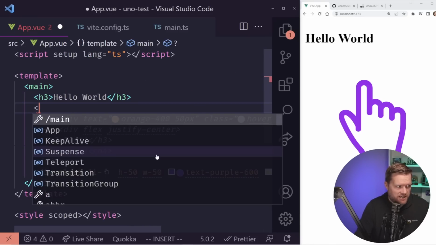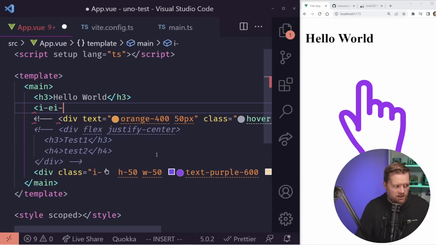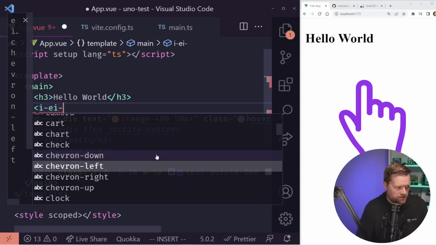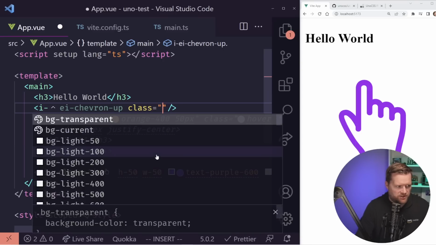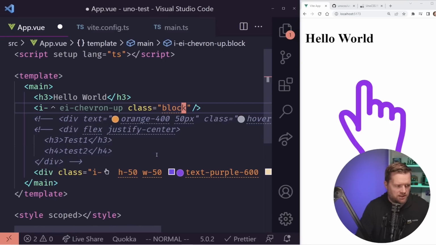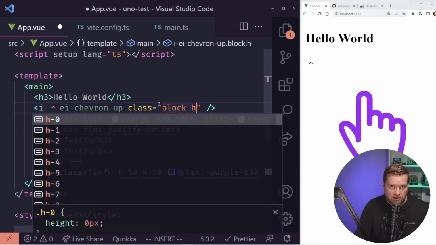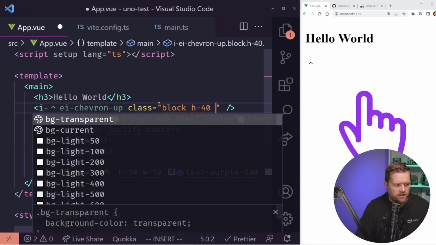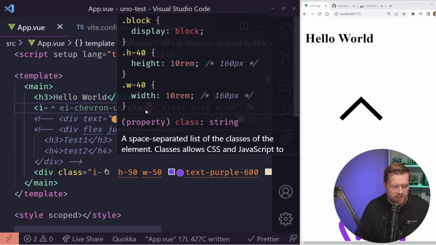When I create my tags, I can just call it the name of the class. So I can do that i-ei- and now it actually auto-completes for me, so I can find out what it is. Let's say I want to do chevron. You have to set this in the settings, but for this one I do block, so make it a block so it shows up. So here, cool, I have this icon here. So I can do h40 and width 40. So now we have our chevron up. So I could do that right using a tag.